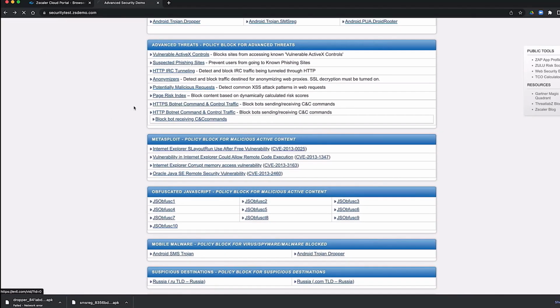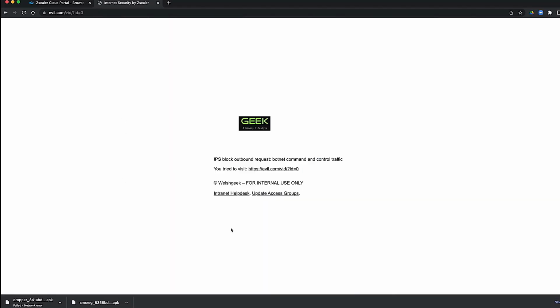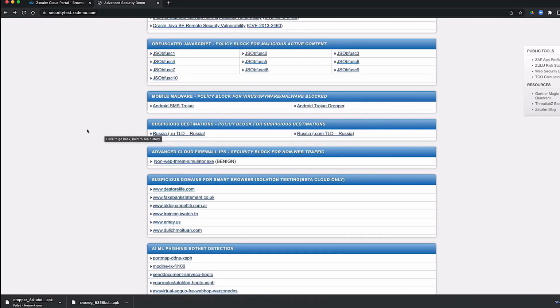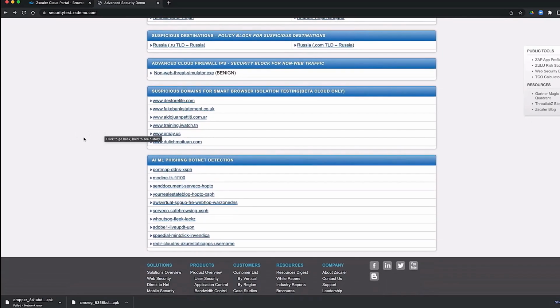Or a botnet command and control traffic because of the payload, again, triggering the call home to say my machine is infected and I'm waiting for a command. So there are many different vulnerabilities that we might consider passing through and scanning with Zscaler Internet Access.